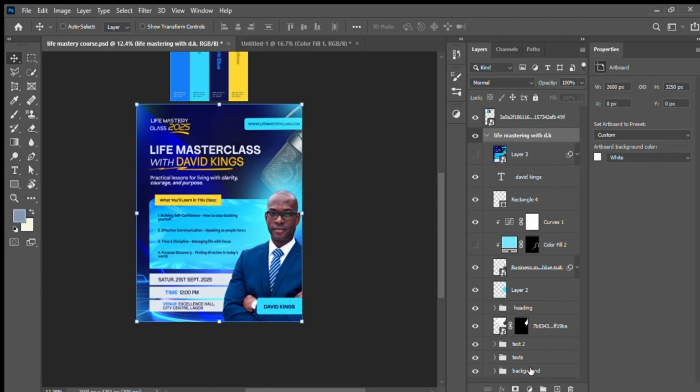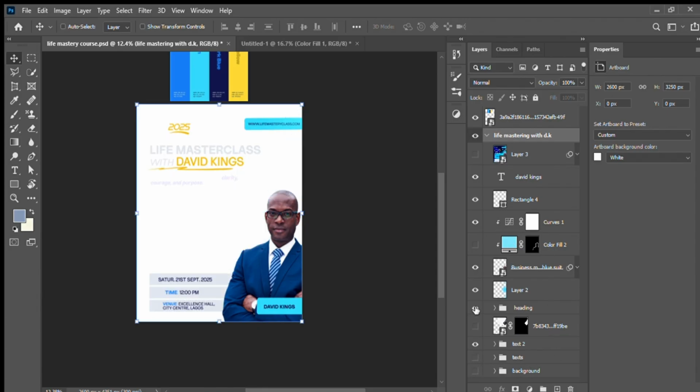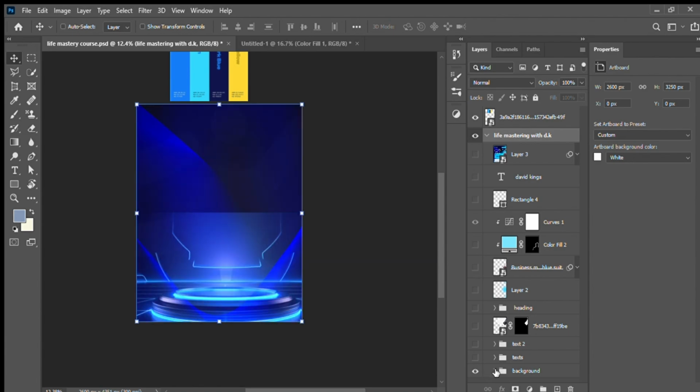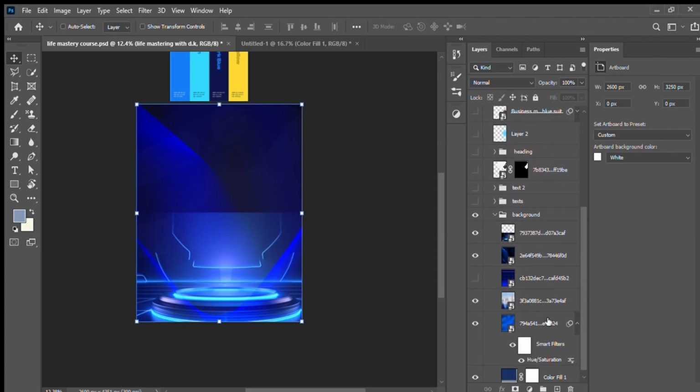Alright, so here are the resources I used, and I'm just going to hide all of them. Now I'll be opening them one by one and explaining them. Okay, here's the background I used. I actually got the background from Pinterest. Yes, and it's multiple backgrounds. I just added them together.